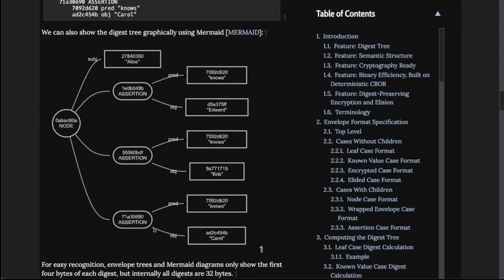We recently added Mermaid output, which is a text-based graphic format. It's supposedly like Markdown for graphics. So you can ask our envelope tool to output in this format. And this is the same idea. You have a node, you have the subject, and then you have the assertions. These are actually in the order they appear up here, and then their predicate and object.